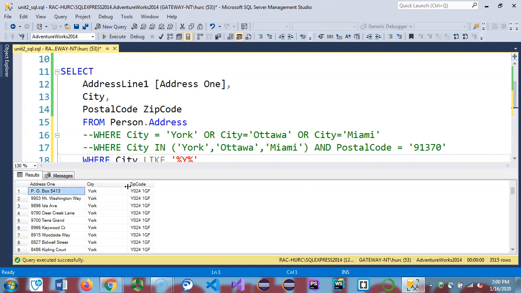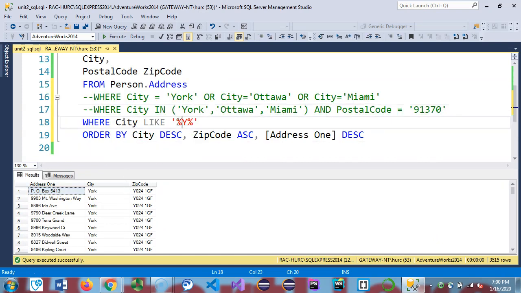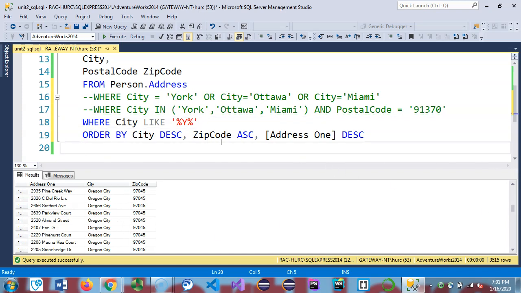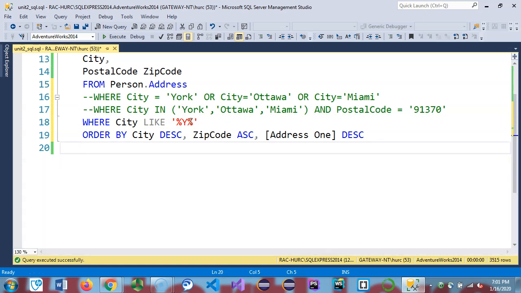So all the cities that have a Y in it, whether it begins with Y, has a letter other than Y, ends in Y, or has a Y in between. If you scroll down, you see all the cities have Y in there. So Royal Oak here, Oregon City, the last is a Y, and so on. So that's a really useful wildcard in search situations. You can use, again, a lot more.